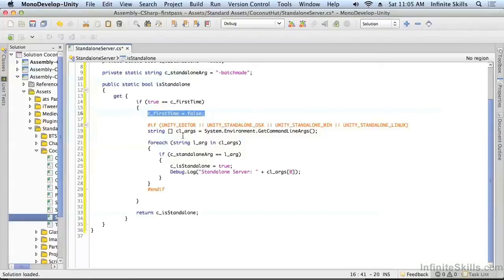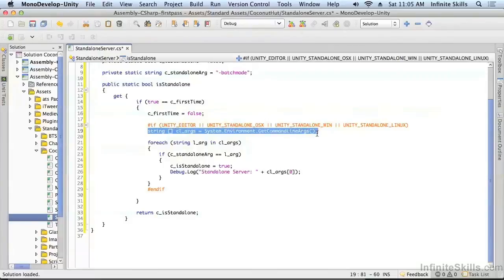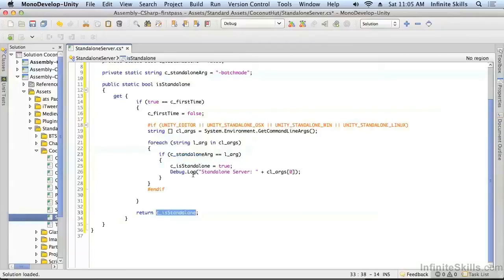So the next thing we do is we simply get an array of strings that were passed as command line arguments. We iterate over this array looking for this particular command line argument, and if we find it, then standalone is true, and we debug log a little message saying we are running as a standalone server, and then we return true or false depending on what happened here. So that's a very easy way that we can determine whether or not Unity's running in this batch mode as a standalone server, and we can provide that information to other scripts with a very simple call.